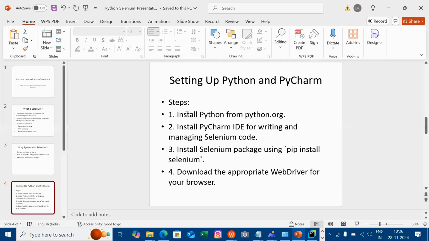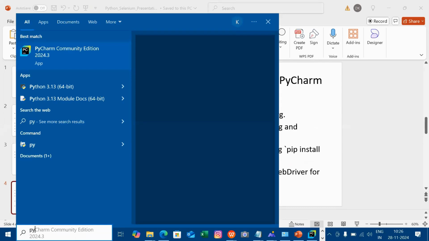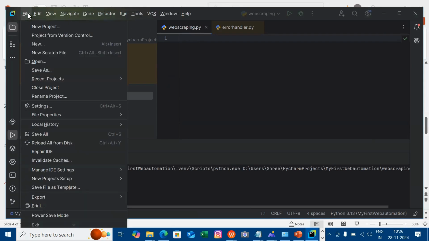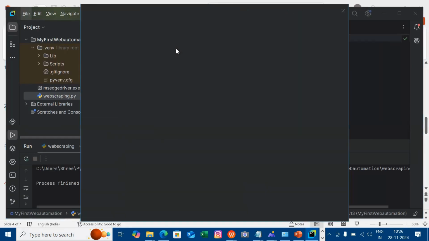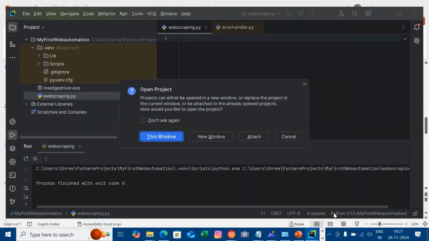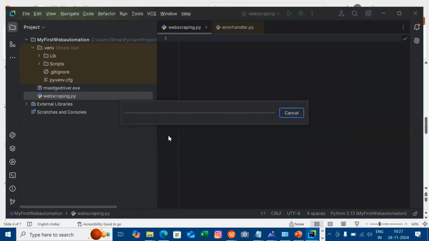The next step is to install the Selenium package using pip install selenium. First, we will open Pycharm. Once you install Pycharm, open it. We will create a new project. We'll click on File and then New Project, and give the name web scraping demo. We'll click on Create.